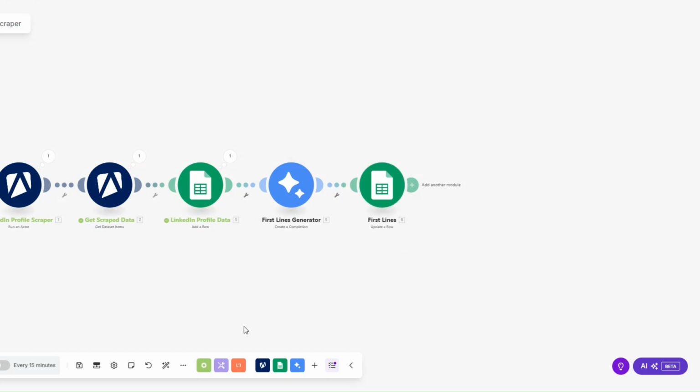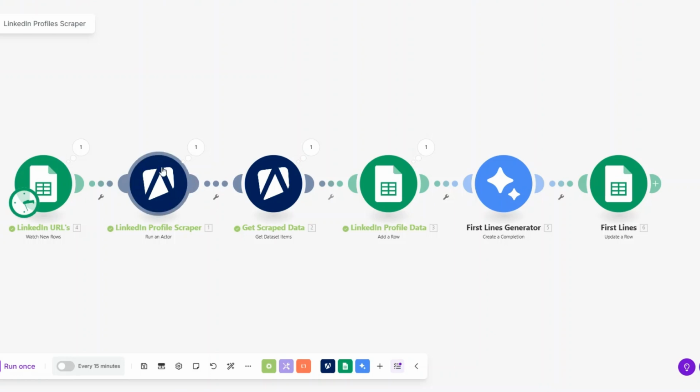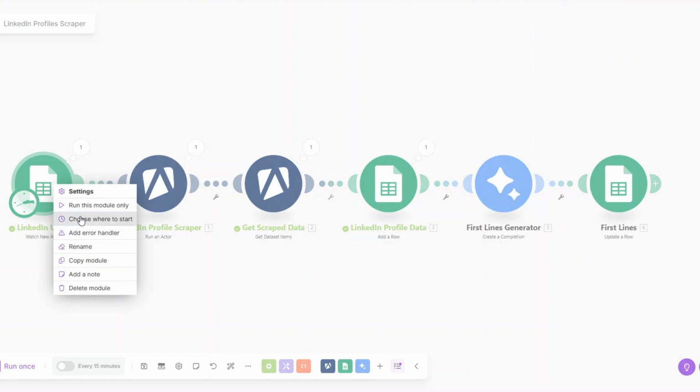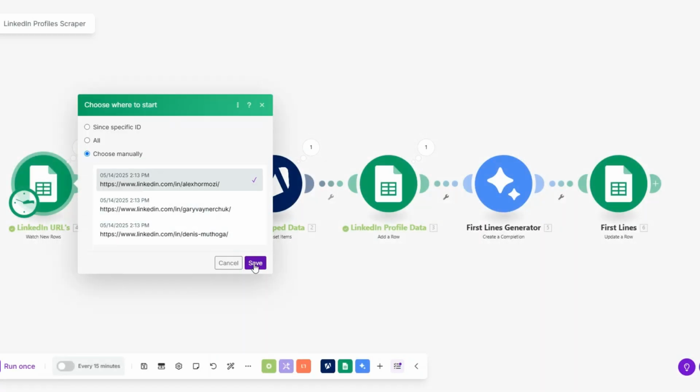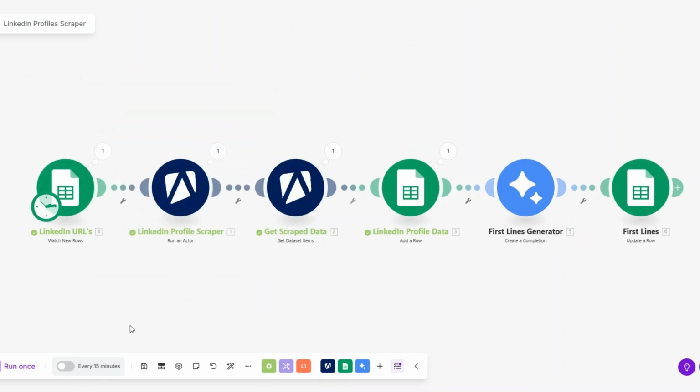Then click on save. Now the automation will get the LinkedIn profile script data and add the profile to a spreadsheet. Then it will generate a personalized first line and update our profile with the first line that we generated using Gemini. I'm going to start by choosing the profile that we'd like to scrape. So I'll choose manually. I'm going to choose Alex's profile. Click on save. And now here, I'll run the automation.